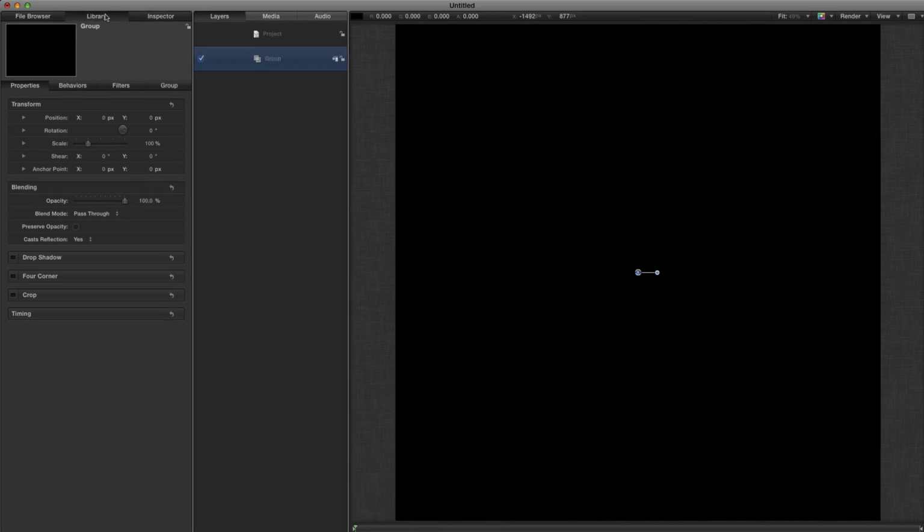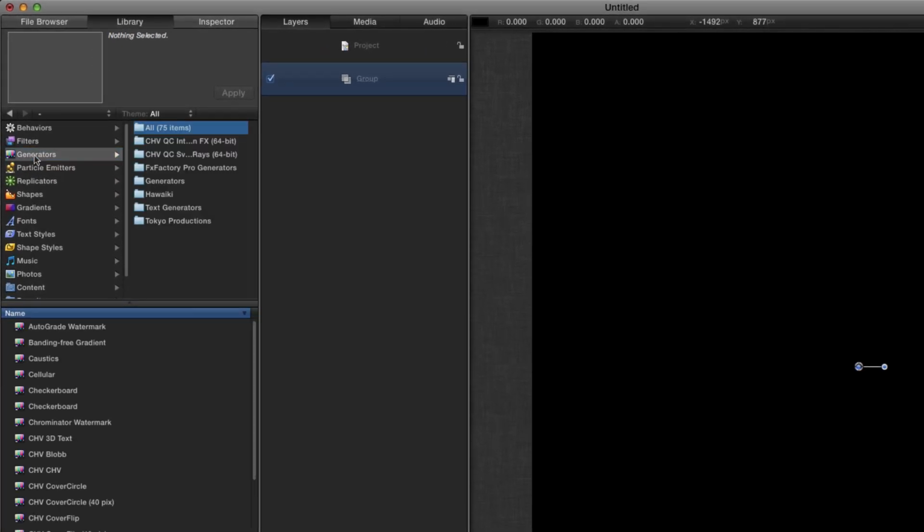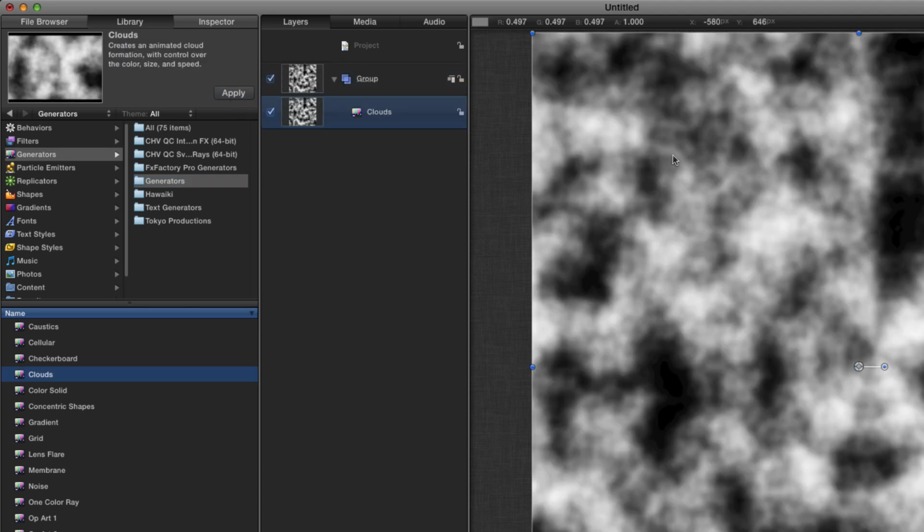The first thing I'm going to do is come to the library generators and add a clouds generator. So what we're doing here is building up a library of textures that we can use to create the planet, and then we're going to render them out and composite them in a separate project.